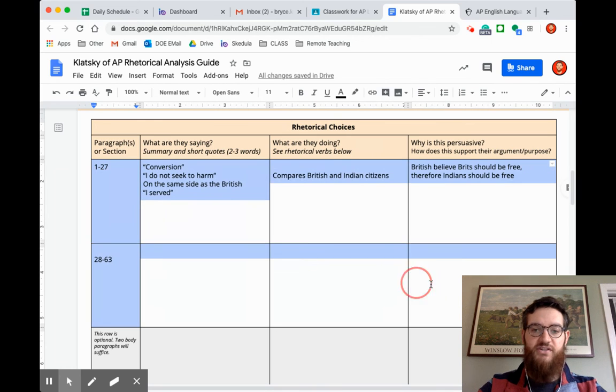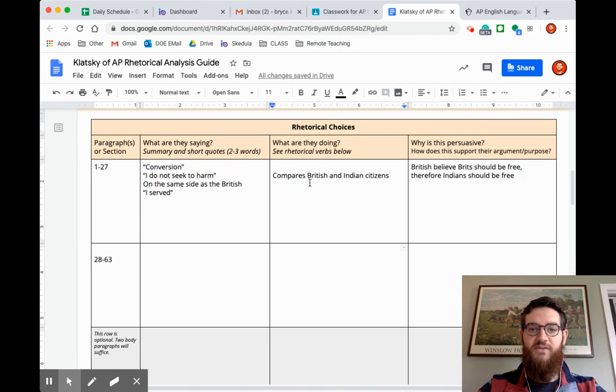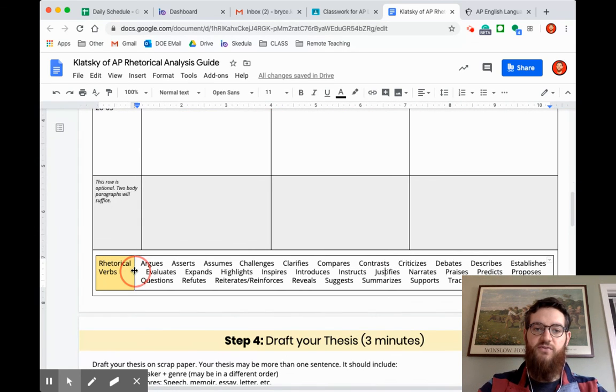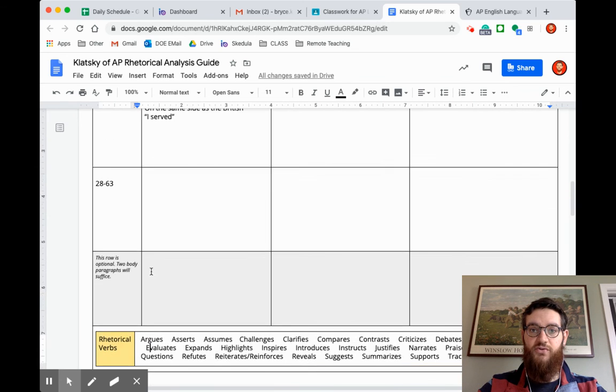Your job for today is just to fill out 2 of these. And again, when it says a rhetorical choice, what are they doing? You don't have to say, like, he uses a metaphor or he uses syntax. You can simply say that he justifies nonviolence, but use these rhetorical verbs. These count as rhetorical choices.